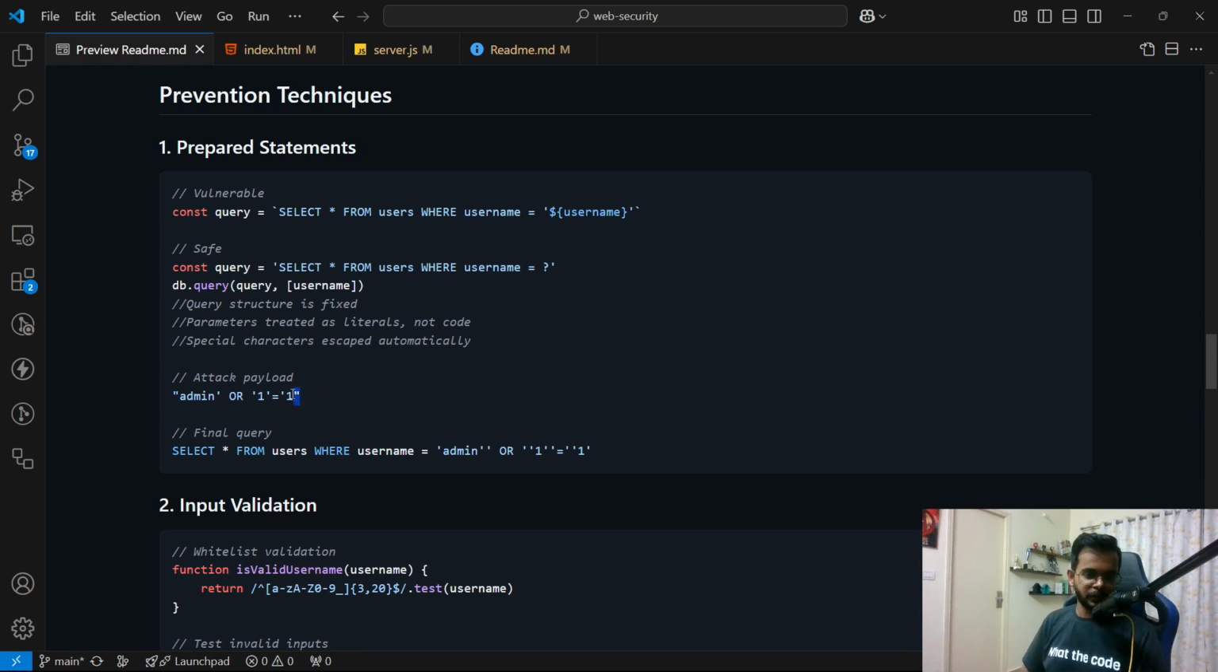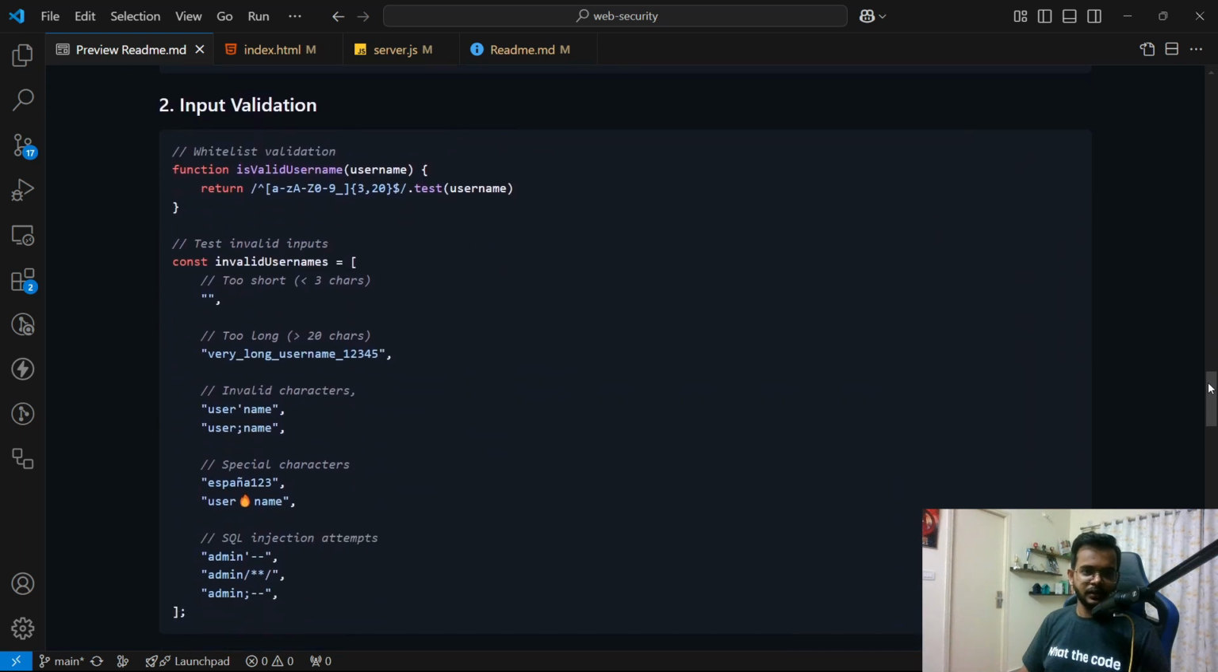Let's take an example of one of the attack payloads that we had in the demo. If this is the input, it gets converted into a single string and the single quotes are escaped. So what the DB does is it tries to search for a user with the username of this entire thing. It will not find it. It will return an error. That's all.